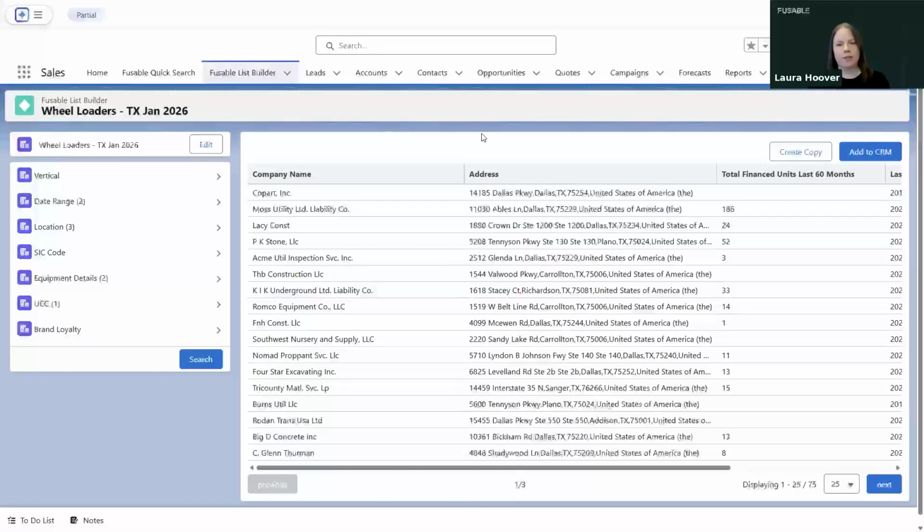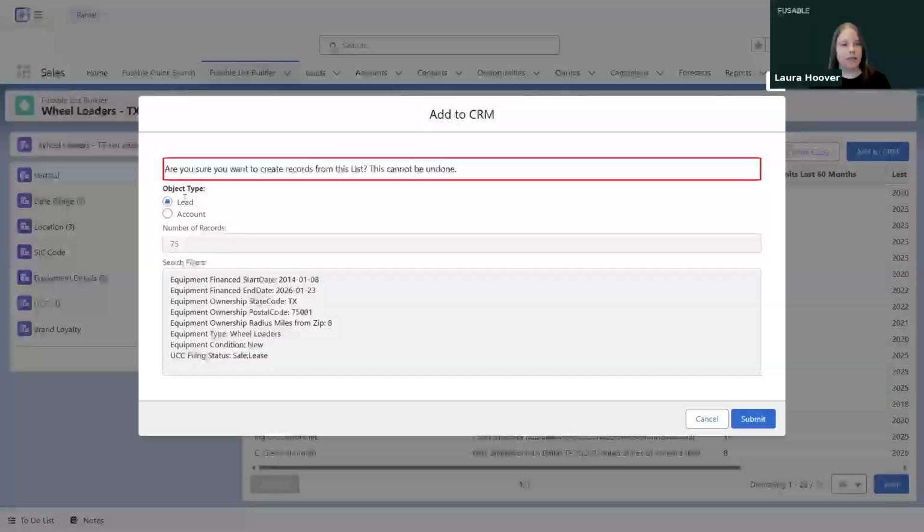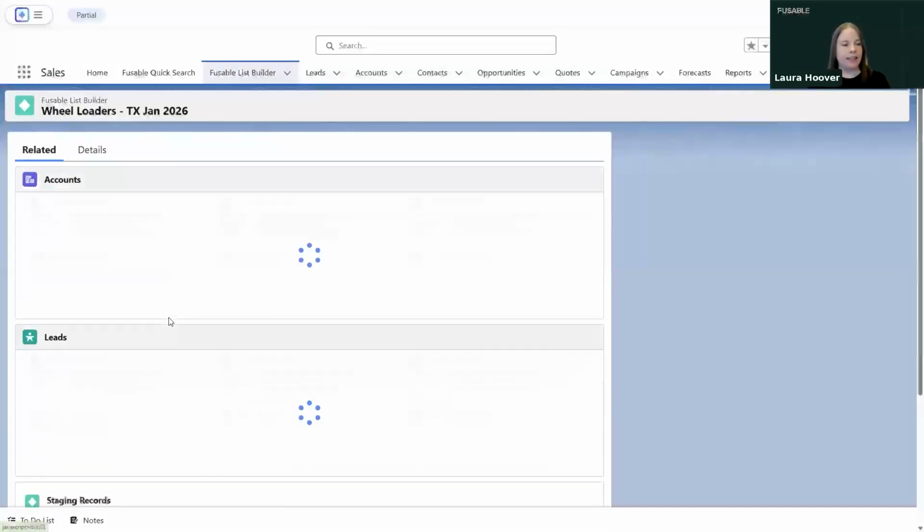The good news is that you don't have to export this list or do any kind of manual data entry to create those leads. The list building tool comes with functionality that lets you push the entire list over into your CRM with only a few clicks. Click Add to CRM, and I get a confirmation check to make sure: do I want to add them as leads or accounts? I want to add them as leads, confirm the number of records I'm inserting and what my filters were. Go ahead and click Submit, and the list has been finalized and leads are starting to be generated automatically. I can even see them starting to pop up here.